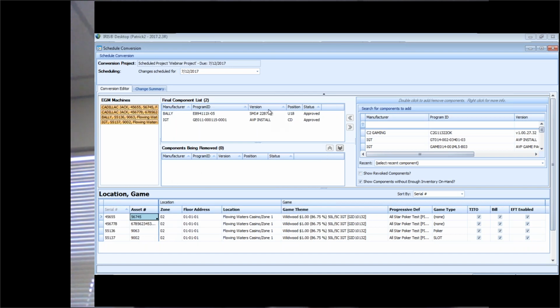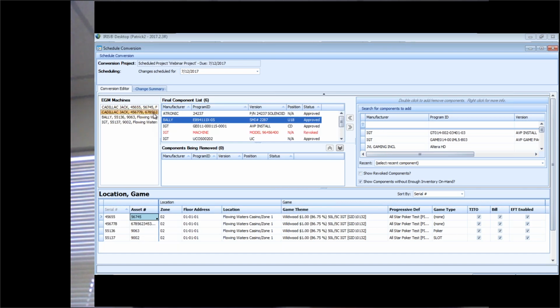Up here at the top is where we do all the component changes. So this final components list lists all of the components that are currently installed in the machine. When we finish this conversion, that'll be the list that's installed. Right now I have all 4 of the slot machines selected. So there's 2 components that are common amongst all 4 of these machines. If I click on just one of them, it'll show that I've actually got 5 components installed in this machine. See, 6 components installed in this machine, and this one actually has a revoked piece of software in it. And then down here I've got 7, and in this machine I have 7.